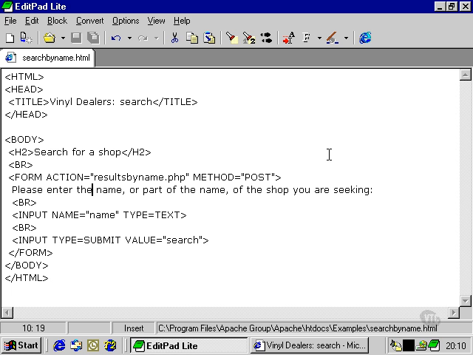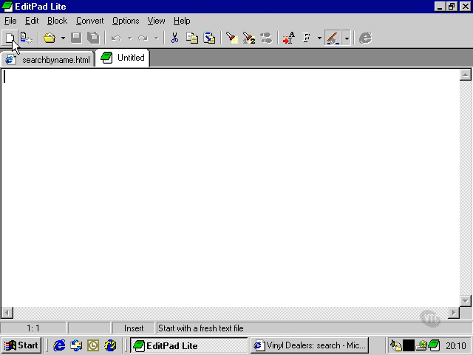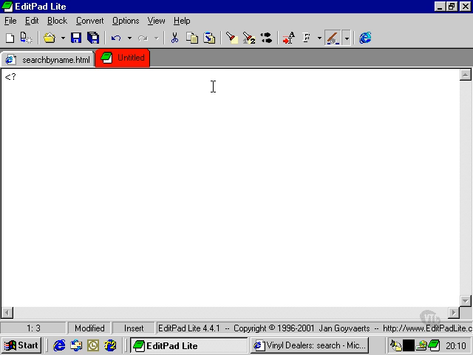Now we're going to write the results by name.php script, and that's going to handle the search function itself. Let's open up a new text file, and first of all, let's simply write a couple of lines of PHP that make sure that the variable is being passed that we think it is from the last page. Let's just try and echo that variable to the browser.